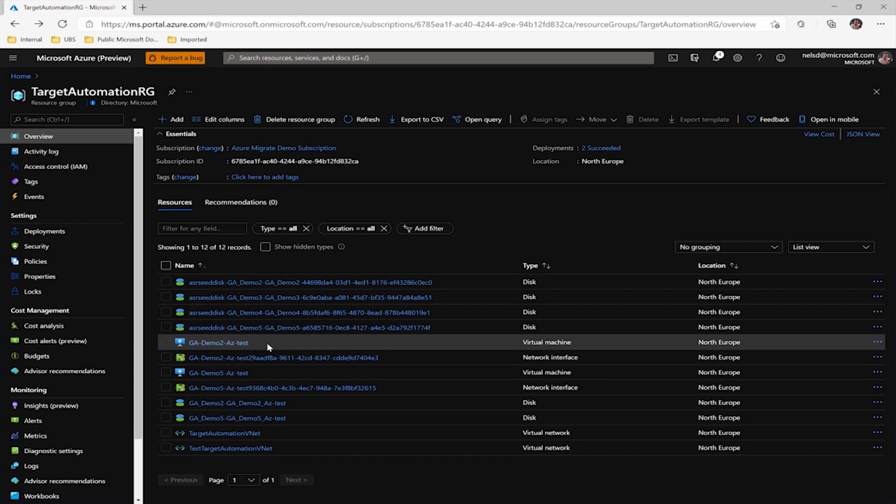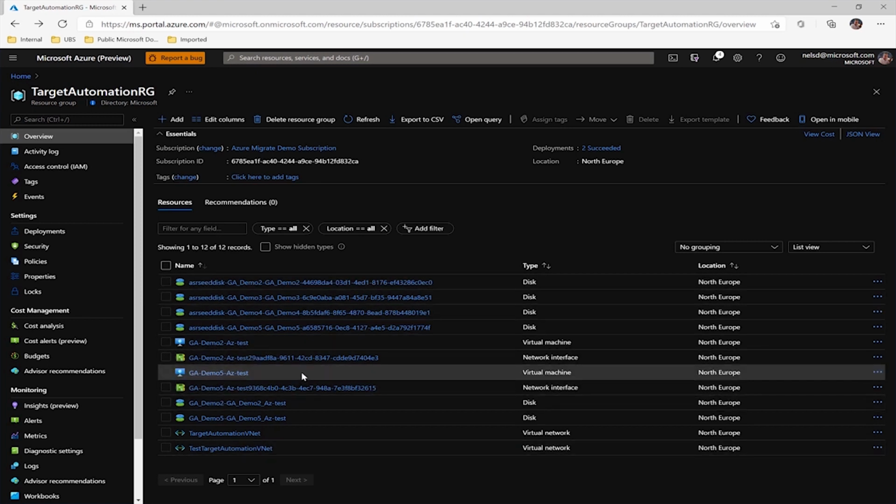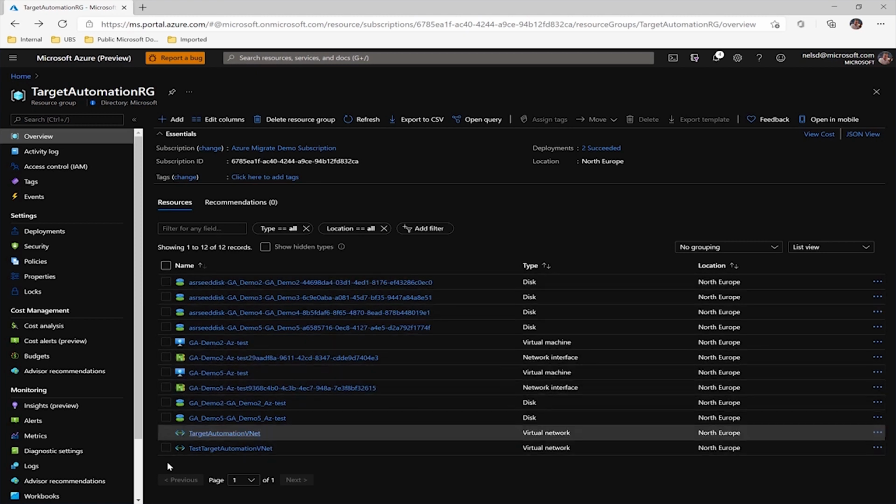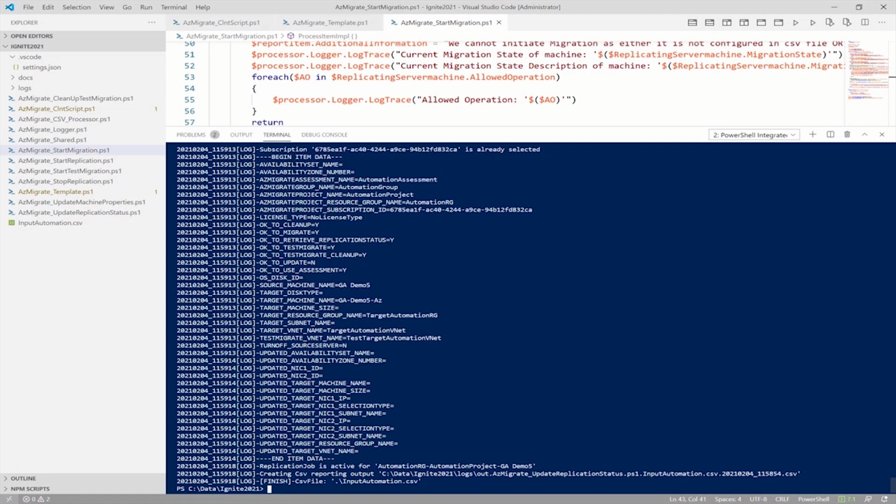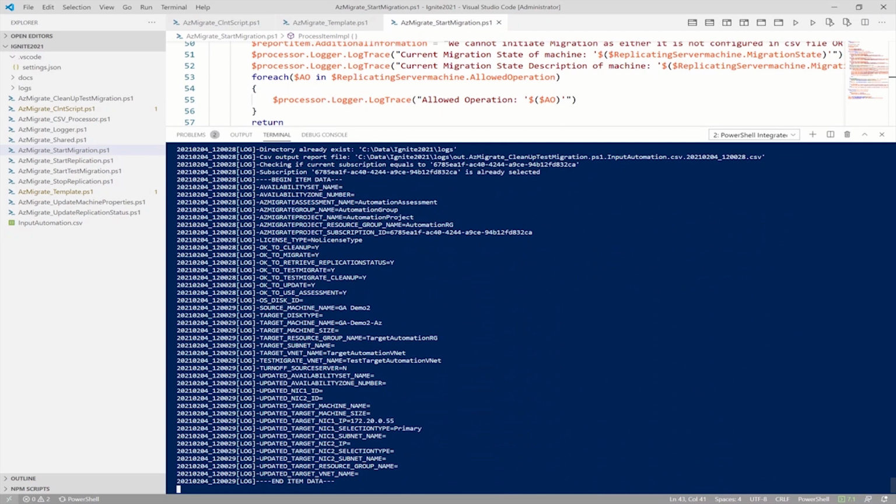So these are your test VMs where you can go ahead and do your testing for your application, and if everything works fine, we need to clean this up, right? So let's assume that you have tested fine and everything's great, you're happy with this. We will next execute Azure Migrate cleanup test migration and pass that same CSV file, right? So we'll pass the same CSV file, and let it come back.